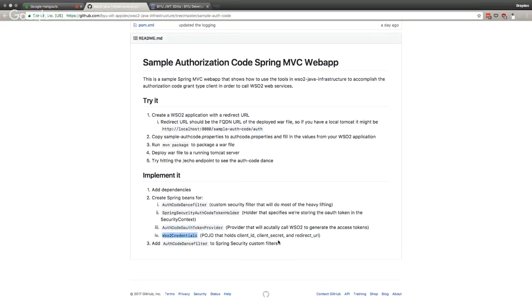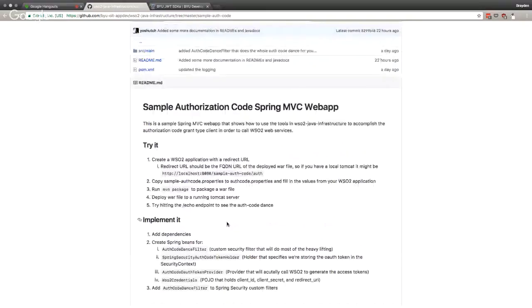This was just a plain POJO that holds the client ID and client secret. So I don't know, is that making any sense? Show the code. Yes.